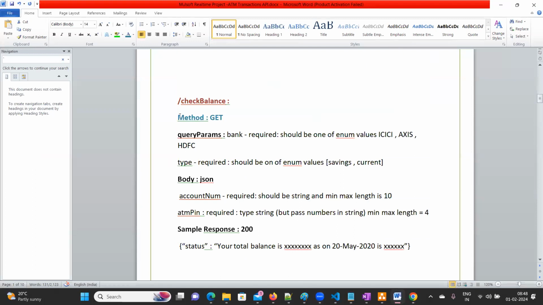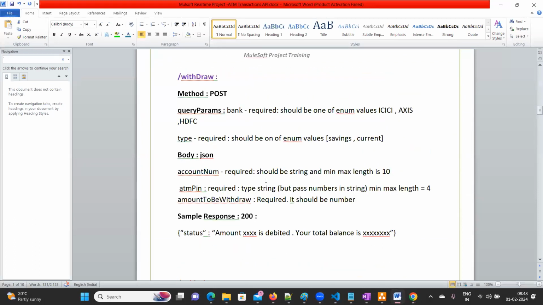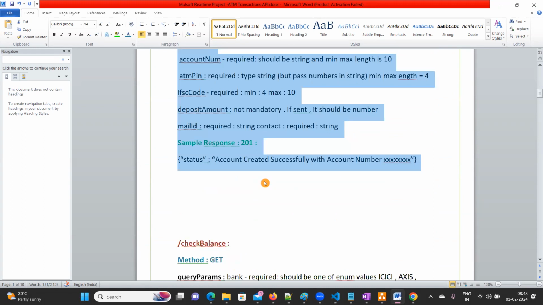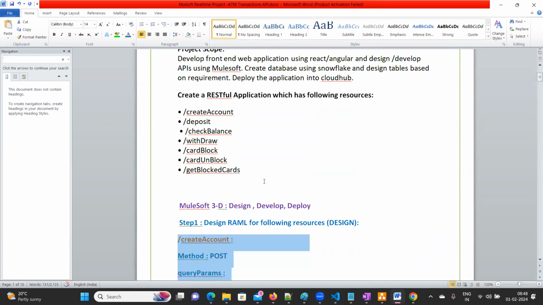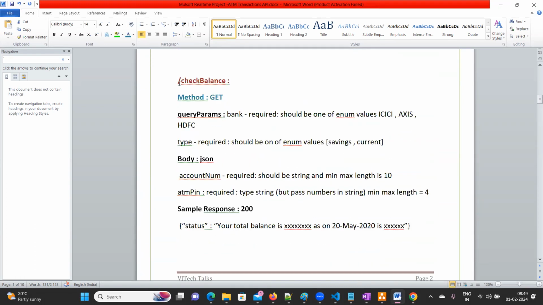Now, where is the deposit logic? Withdraw is there, unblock is there. Where is deposit? Check balance. As of now, we don't have deposit. Seems like okay, I'll write it for check balance.